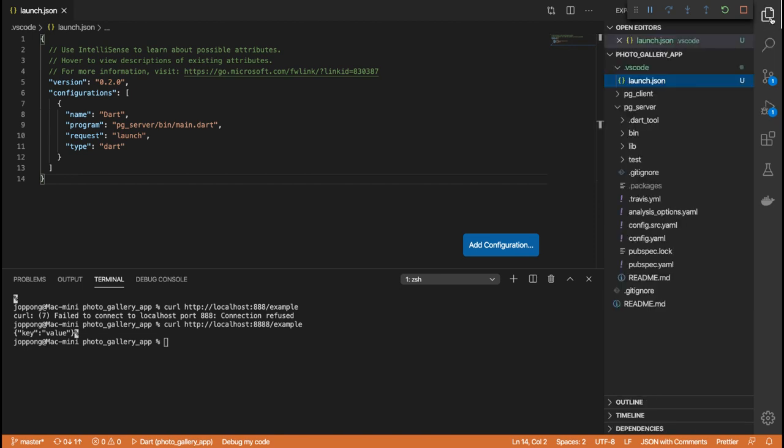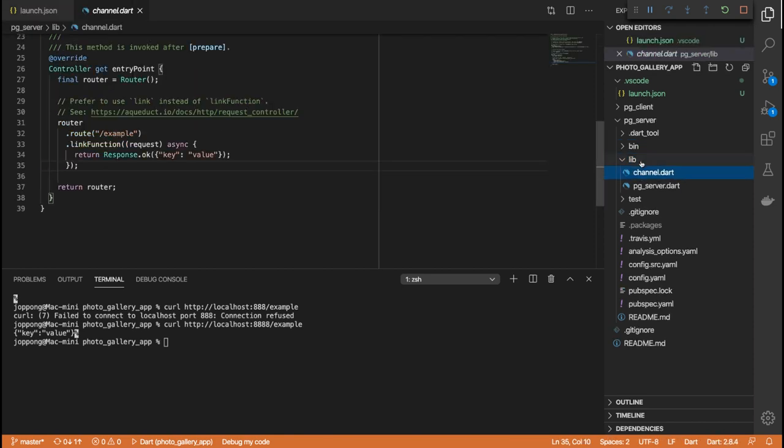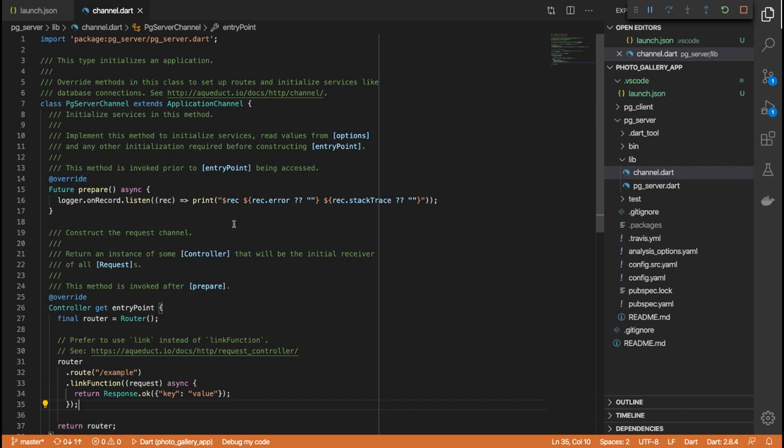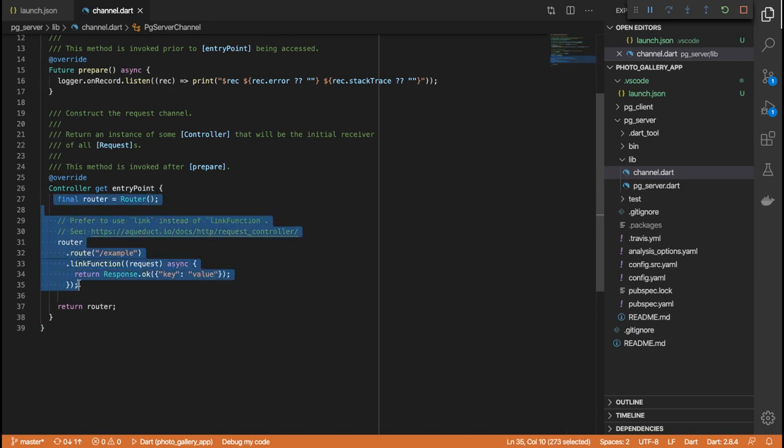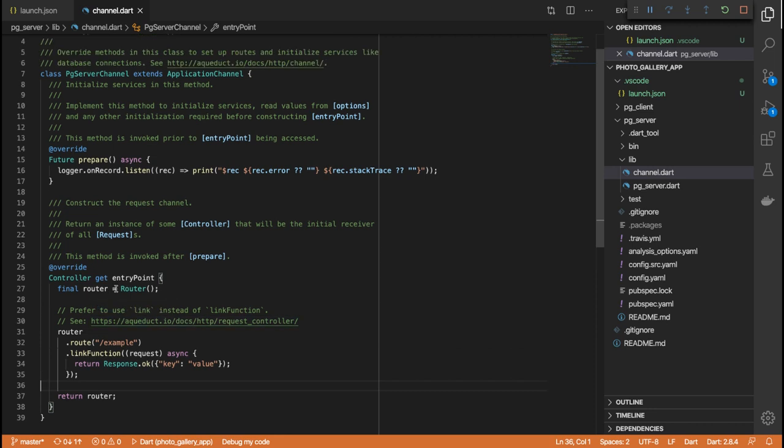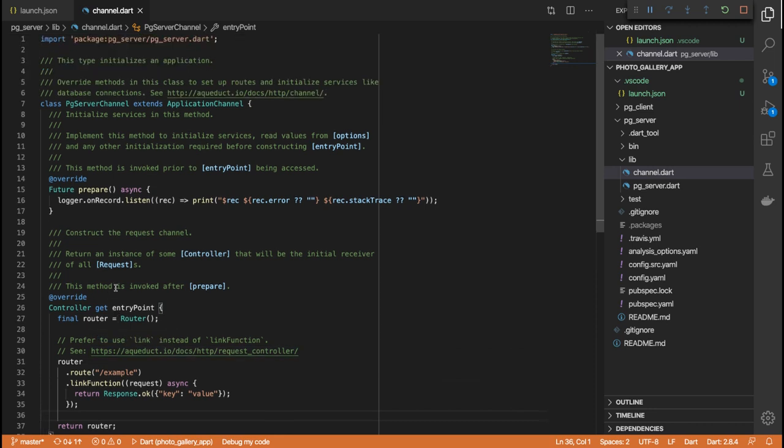So we have our server running, and this response is from the lib channel.dart file. Every Aqueduct app essentially needs what's known as an application channel. This is where our application gets initialized, and that includes doing things like setting up our database connection as well as setting up our routes.